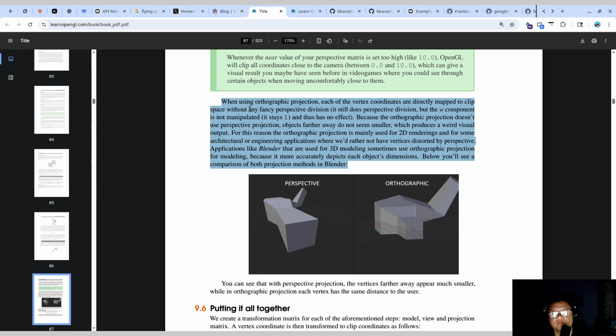When using orthographic projection, each of the vertex coordinates are directly mapped to clip space without any fancy perspective division. It still does perspective division, but the W component is not manipulated, it stays 1 and thus has no effect. Because the orthographic projection doesn't use perspective projection, objects farther away do not seem smaller, which produces a weird visual output. For this reason, the orthographic projection is mainly used for 2D renderings and for some architectural or engineering applications where we'd rather not have vertices distorted by perspective.